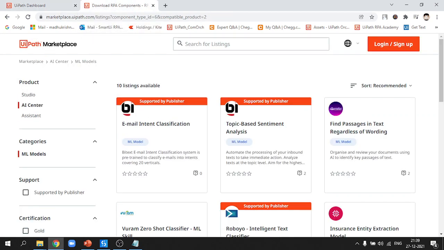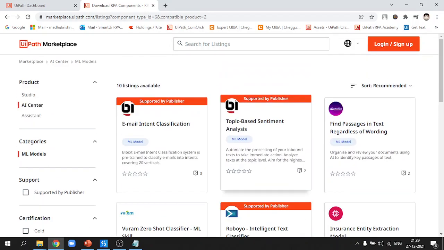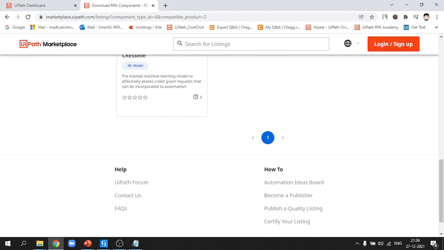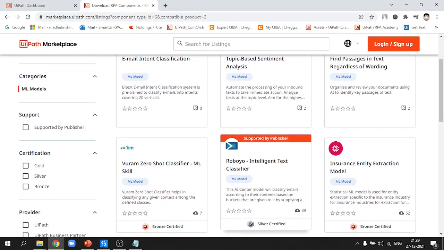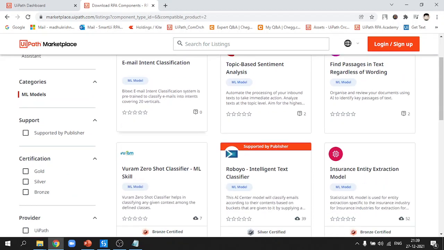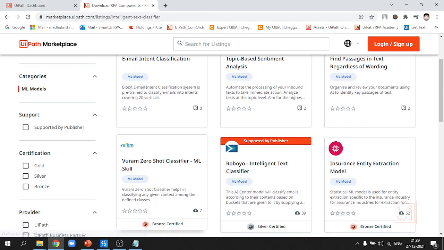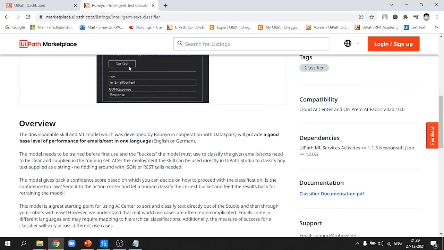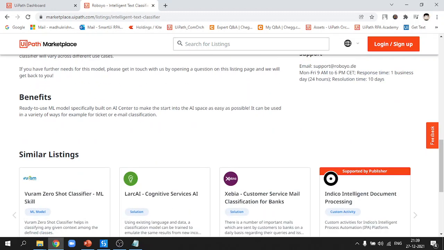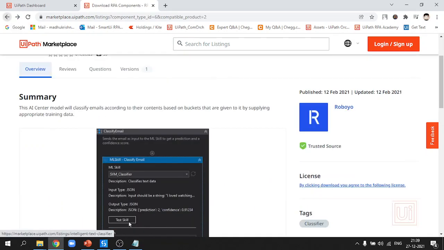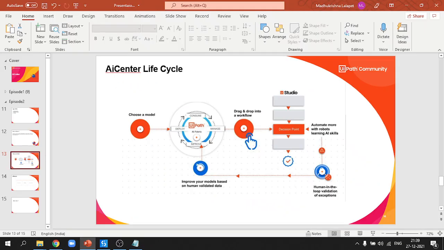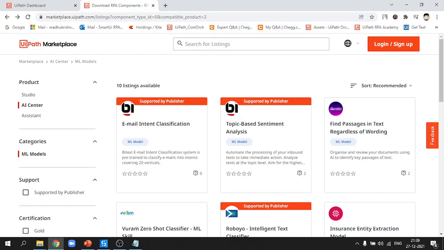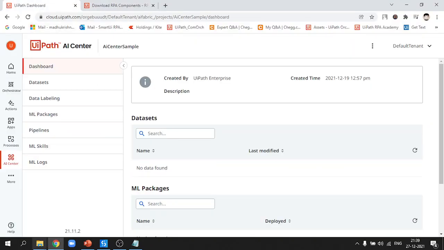And the other way, we can use the existing ones which are available in marketplace. Just have to go to marketplace, and then from the product you have to choose AI center, and these are some of the models which are already available in the UiPath marketplace. You can see this one, intelligent text classifier by Robio. You can now find the description, what does it do. You can check this out. So that is the first stage, choosing a model, and that happens in orchestrator from AI center dashboard.